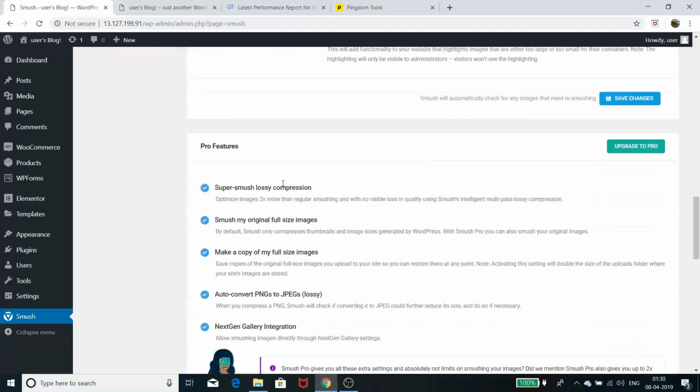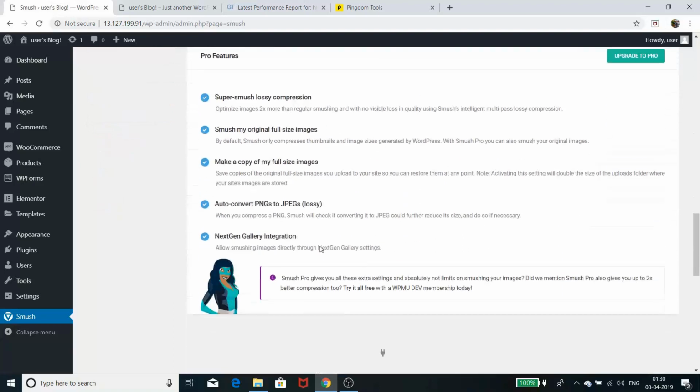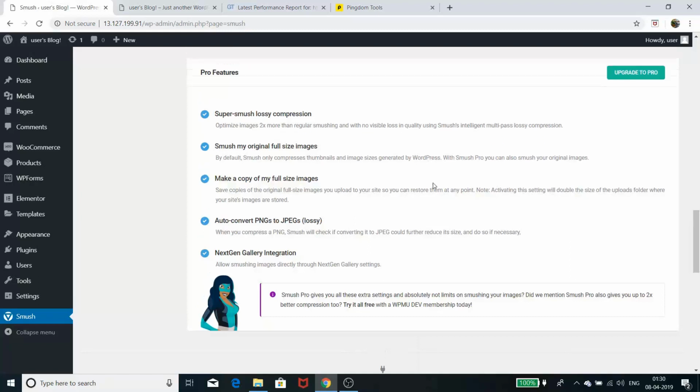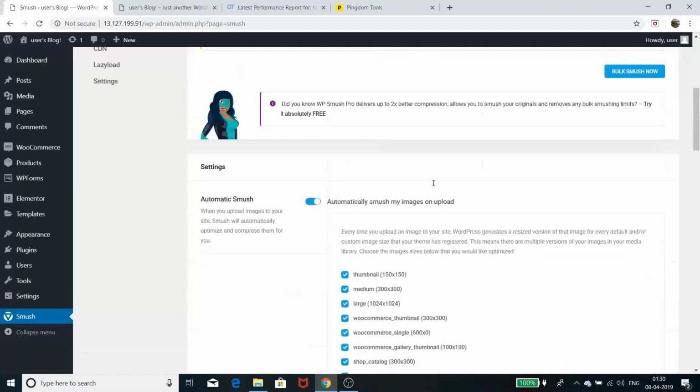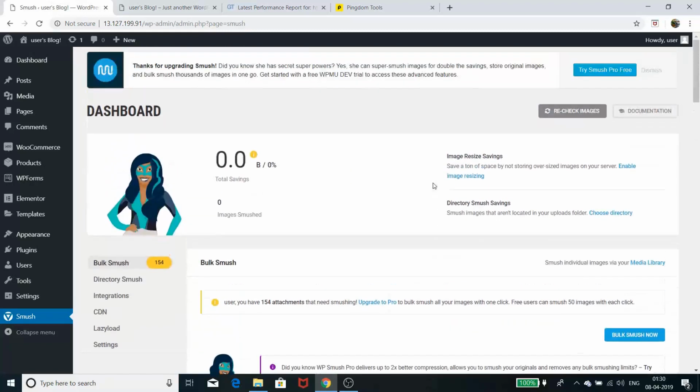Here you have a lot of pro features that are covered down here. So you can have Super Smush lossy compression, which gives you 2x more compression if you go into its pro version. But I feel like the pro version of Smush is a bit heavily priced.